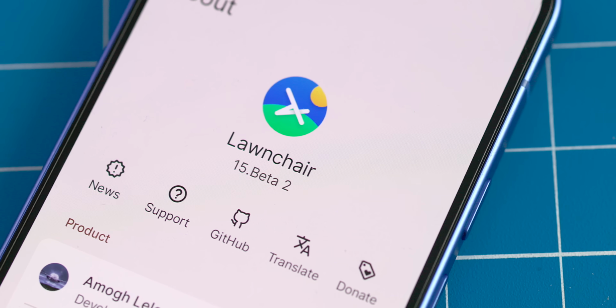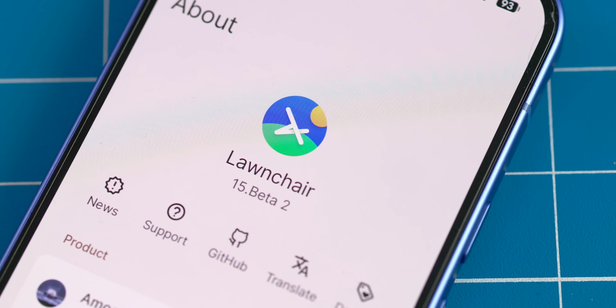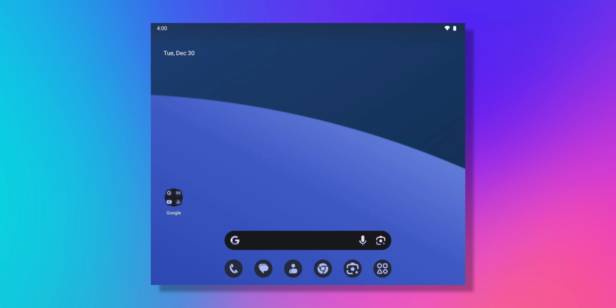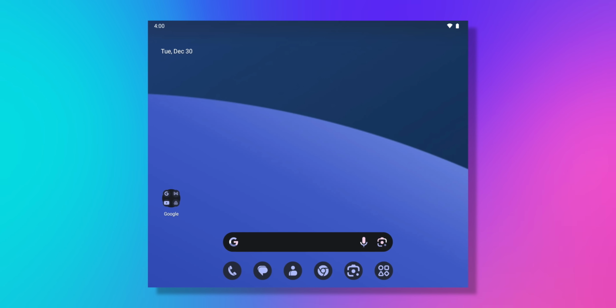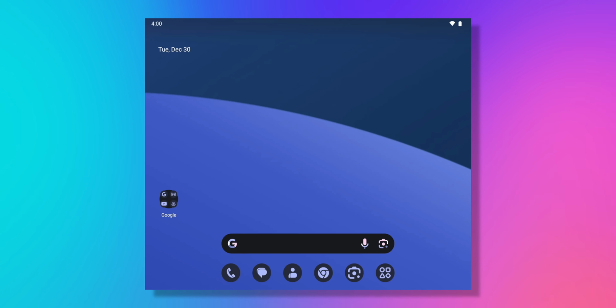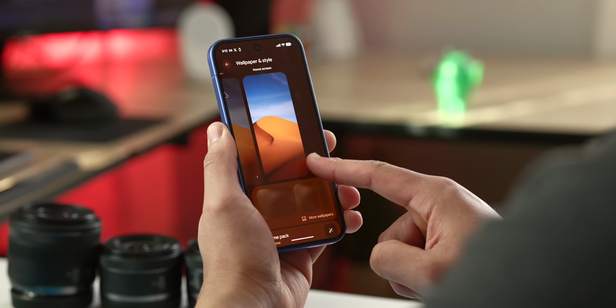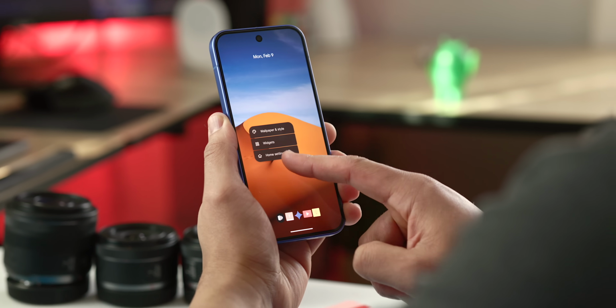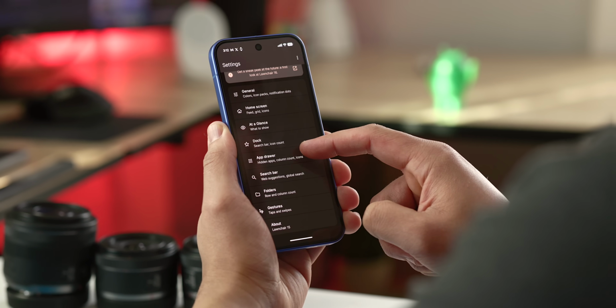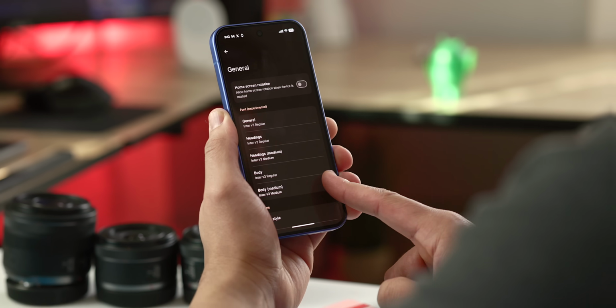Not to mention, it's free, and the team is super active, already confirming their future plans with tablet and foldable support. These guys just have so much momentum. They're clearly on the ball and they're already doing a great service for the Android community. So if you're into customization, please check out Lawnchair 15 Beta 2.